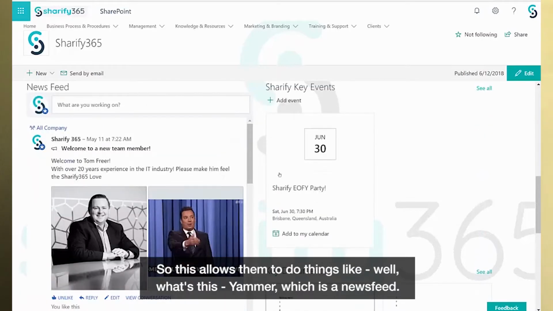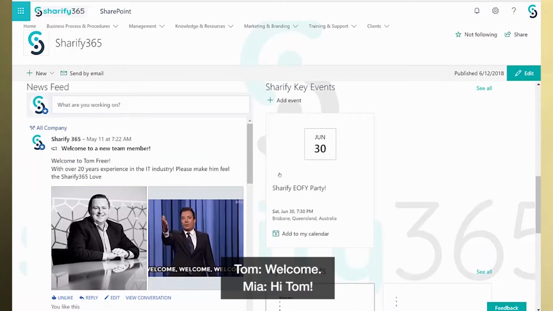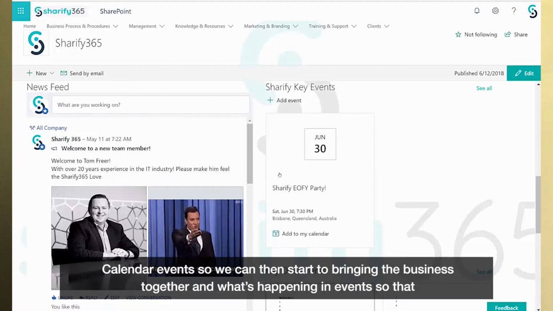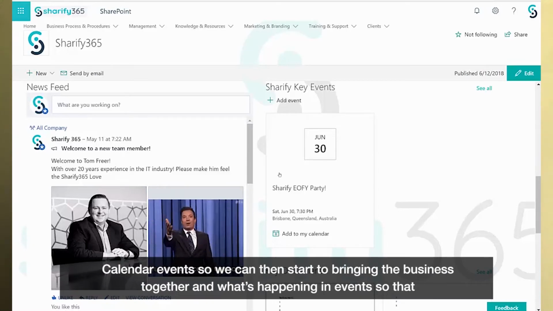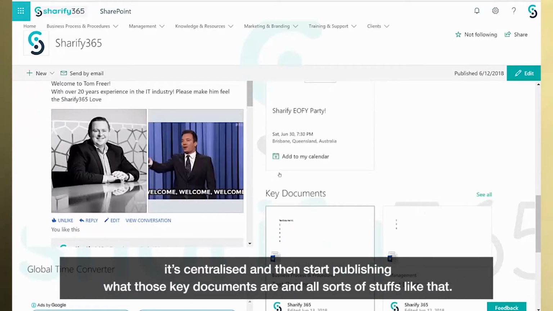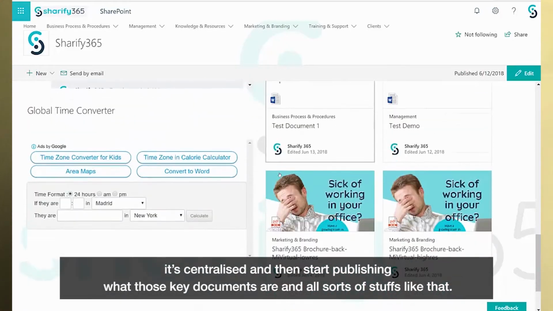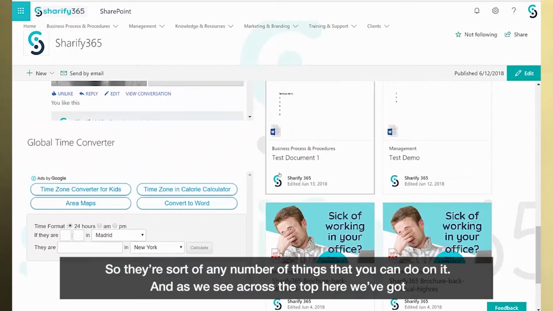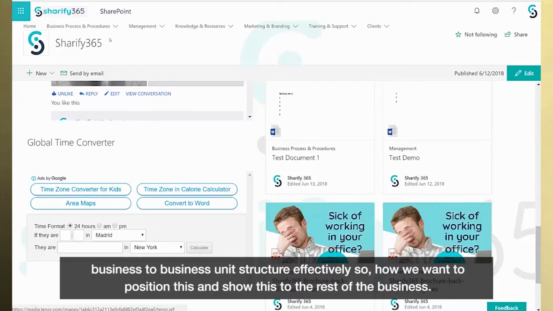So this allows them to do things like Yammer, which is a news feed. Welcome. Hey, Tom. Calendar events, so we can start bringing the business together and what's happening in events, and it's centralised, and then start publishing what the key documents are and all sorts of stuff like that. So there's any number of things you can do on it. That's right. And as we see across the top here, this is the business unit structure effectively. So how we want to position this and show this to the rest of the business.